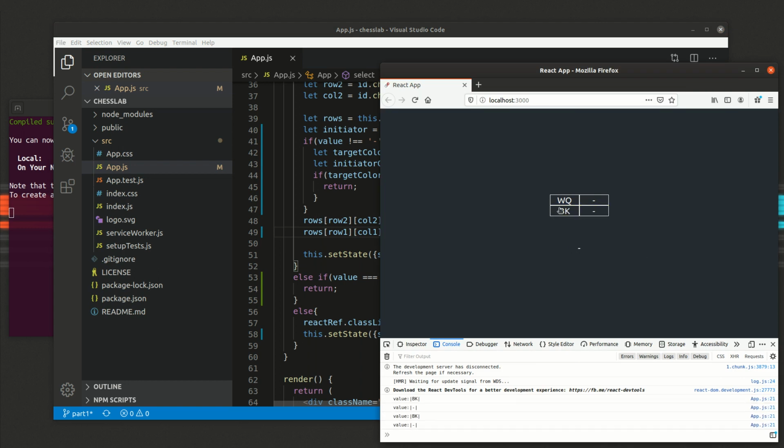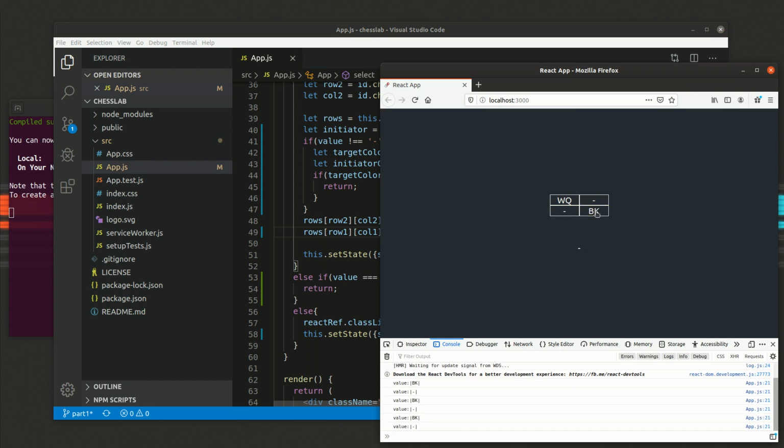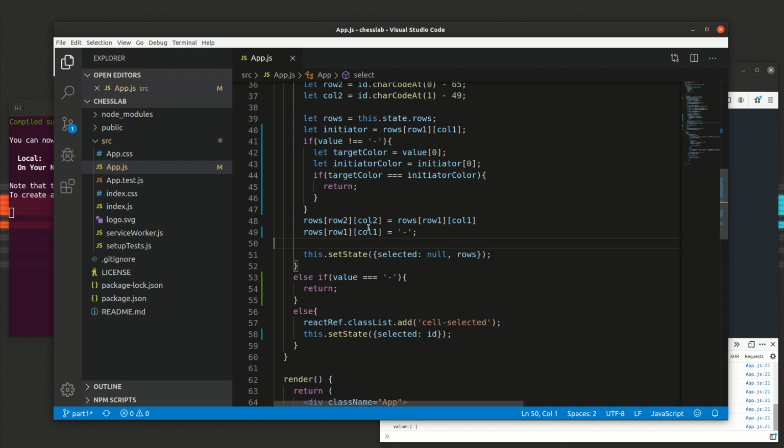So now we leave a blank where we were, no matter what. There we go. Black wins. And you might have detected the fact that black has won here in this case. You could write a more complicated program where you keep track of wins and you detect the win state here with some kind of a check.